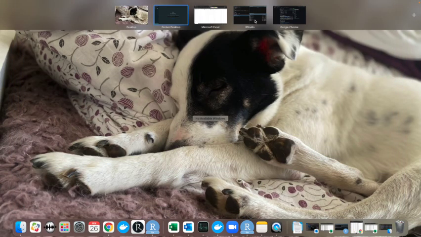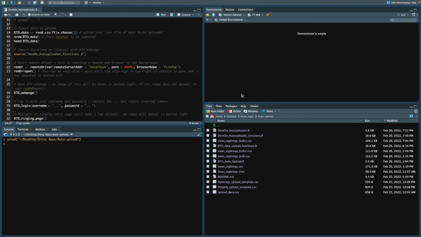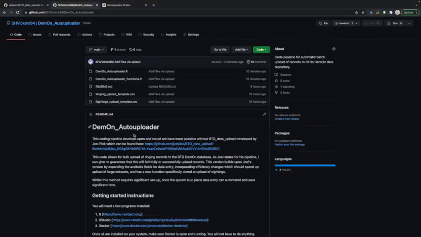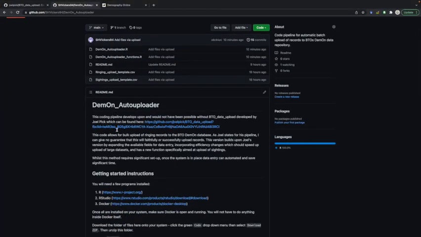Once we're sure that's the case, we can jump back over into R, and then we want to get started setting things up so we can get some auto uploading of records. So we're going to go to this Terminal tab in the bottom left-hand corner, and in this Terminal tab we need to run a couple of lines of code, and you'll find those within that README file on GitHub.